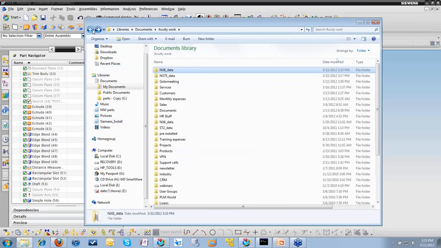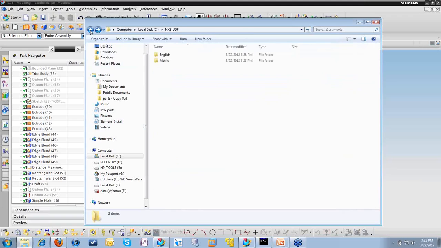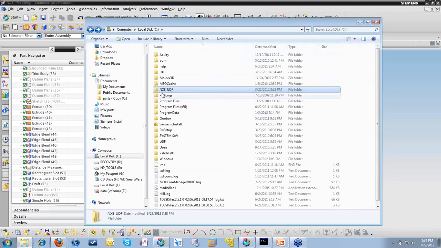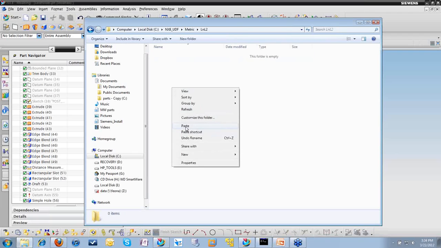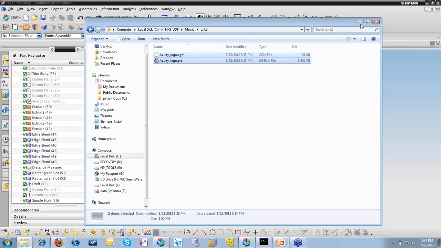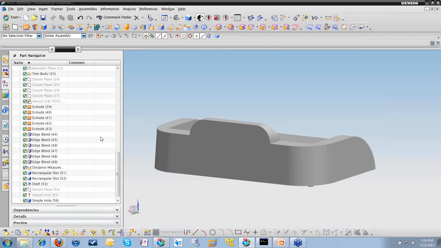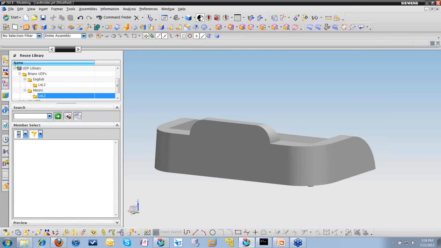And let's jump over to the NX8 UDF folder. And those are going to metric. Paste those in there. And that's all we need to do. Now we can go over to our resource bar tab and refresh here. And now there's our new logo.